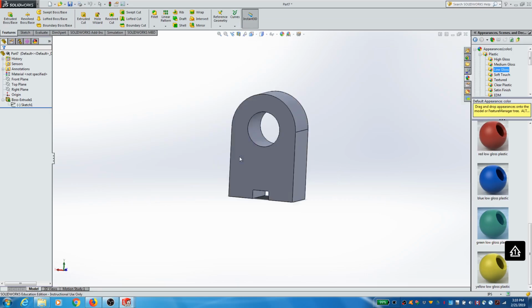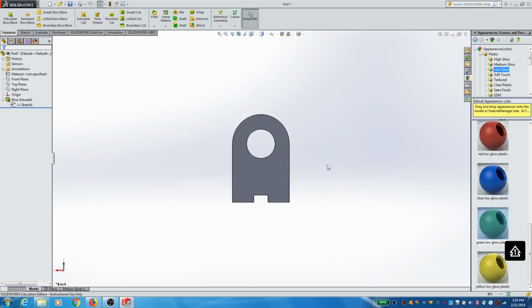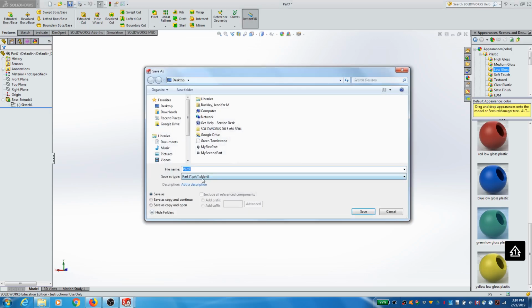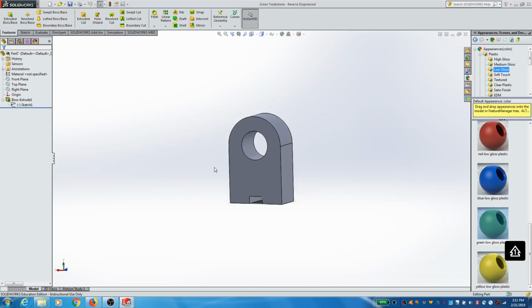So let me now compare to where I wanted to go. So actually, let me save. I haven't saved yet, so let me save. I'm going to call this Green Tombstone Reverse Engineered. There we go.